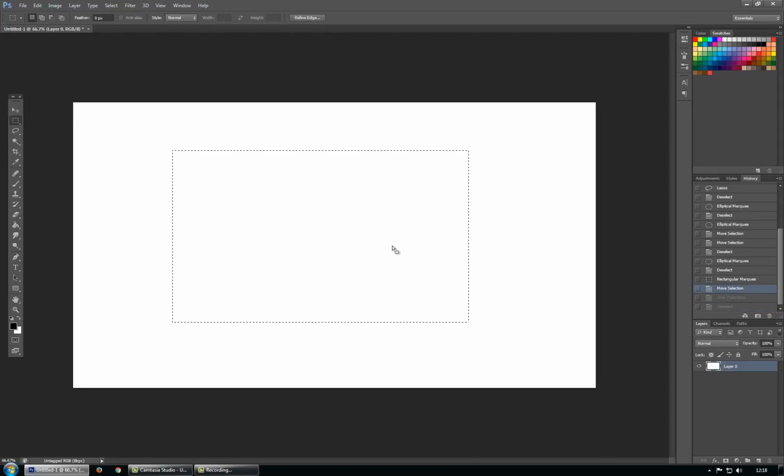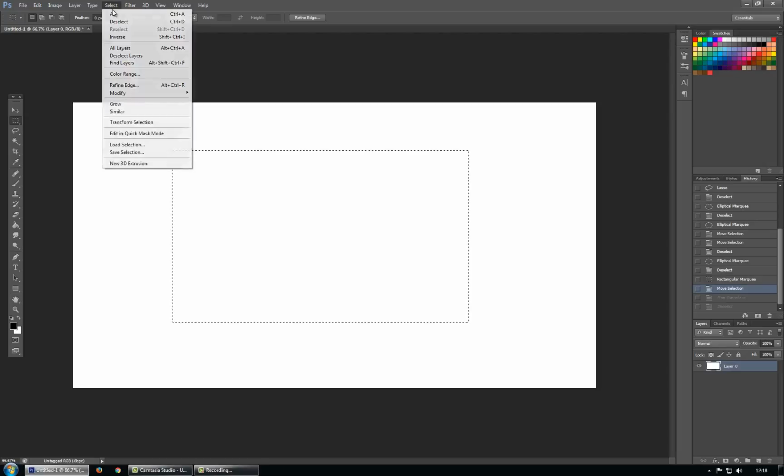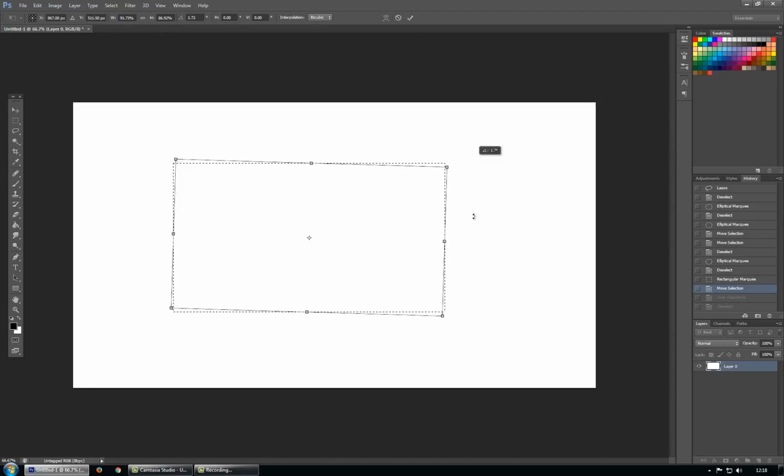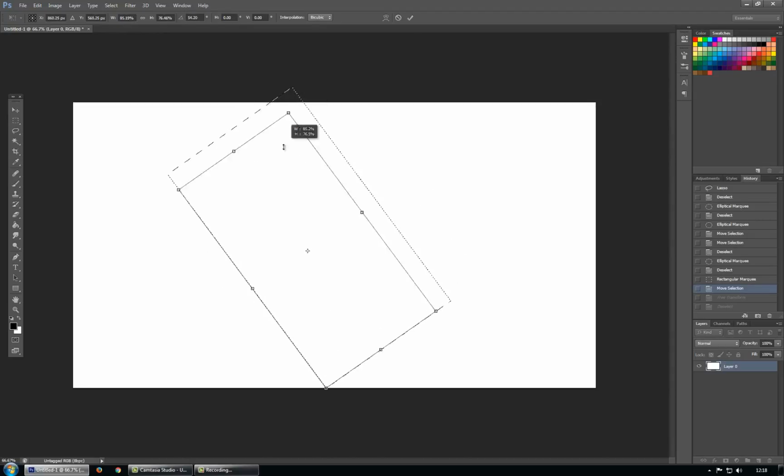But say I wanted to change the shape without actually affecting the pixels, what you can do is, in the select menu at the top of your screen, there is an option for transform selection. Picking this, you get the same transform controls and the same handles in the corners and edges, but if I change this selection it does nothing to the pixels, it only transforms the actual selection. Now you can drag these points around, you can rotate your selection.